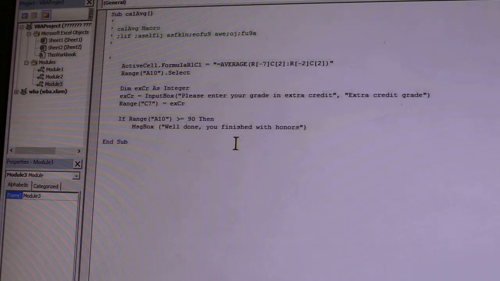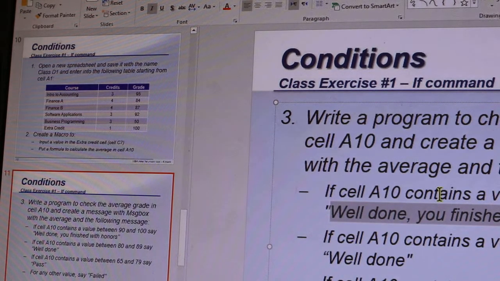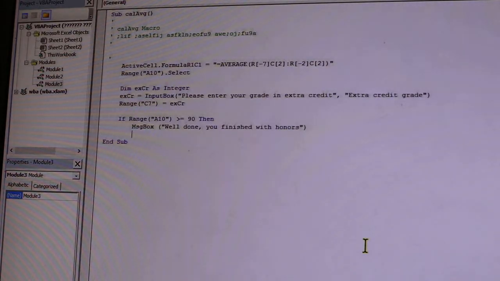Okay, so we have the first part of the if, which checks if A10 contains a value between 90 and 100 and gives us this message box. Okay? What should I write now? Another if. No. And if. No. Else if. Do a new line and then else if. Else if. Okay.